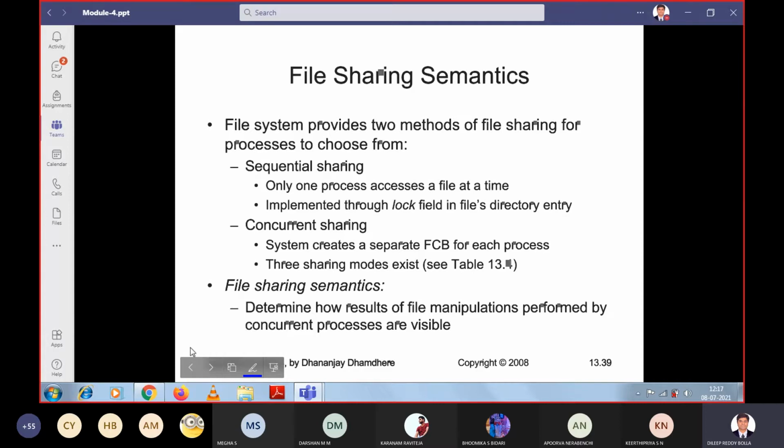And now there is something called file sharing. File sharing has two methods: one is sequential sharing, the other is concurrent sharing. What is sequential sharing? Only one process accesses a file at a time. We cannot take multiple files; one by one we should take, sequentially: first file, second file, third file, fourth file.